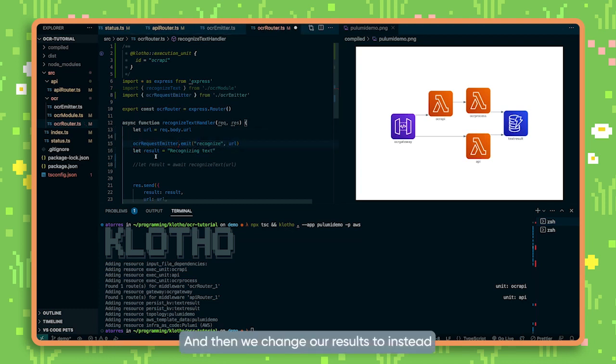And then we change our results to, instead of being the plain result, just say we're recognizing text. So now when you do a post, you should get back this recognizing text. And then when you do the subsequent read, assuming it's finished, you'll get the result.